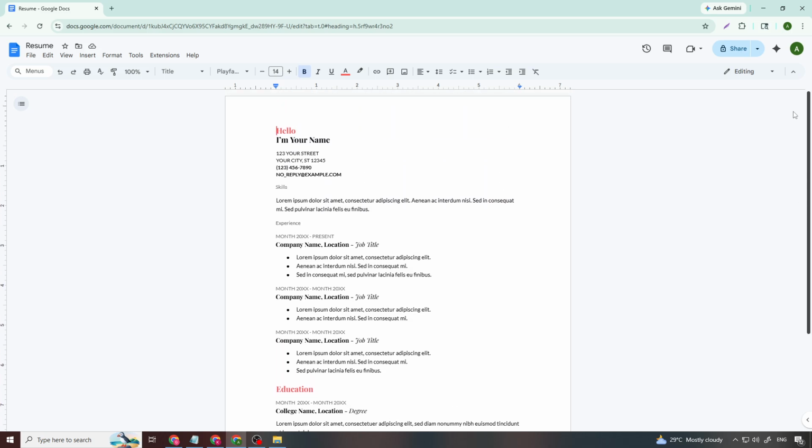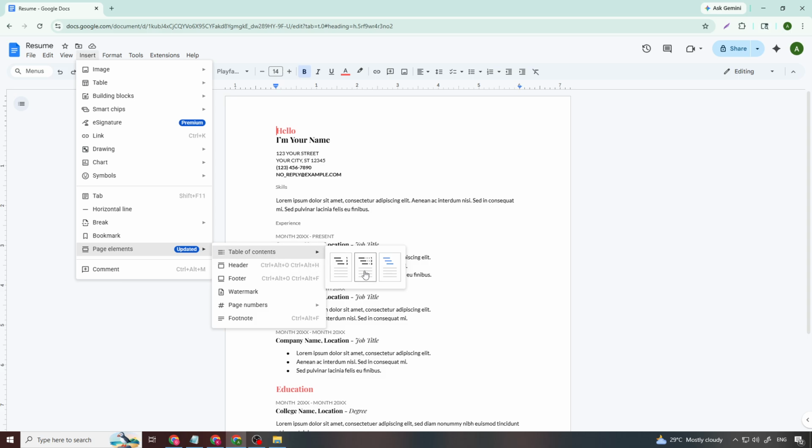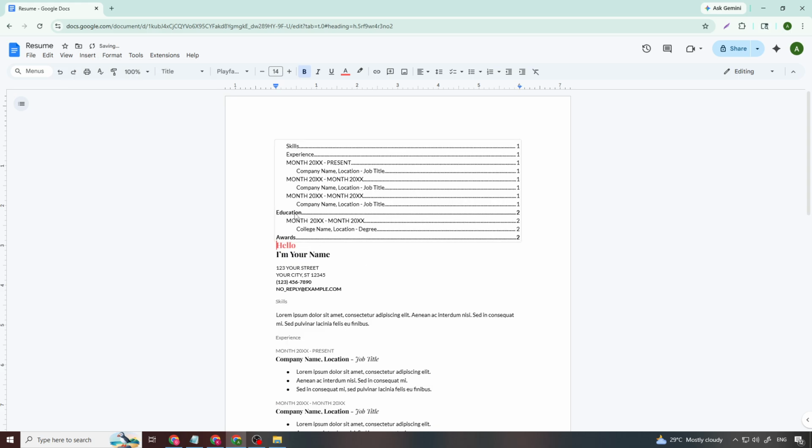When your headings are ready, go to the top of your document where you want the table of contents to appear. Open the Insert menu, then select Table of Contents. Choose the format you prefer, and it will instantly generate based on your headings.